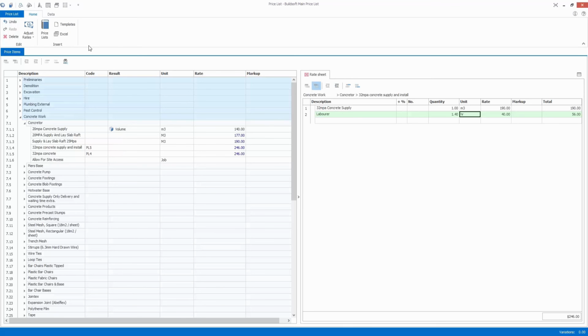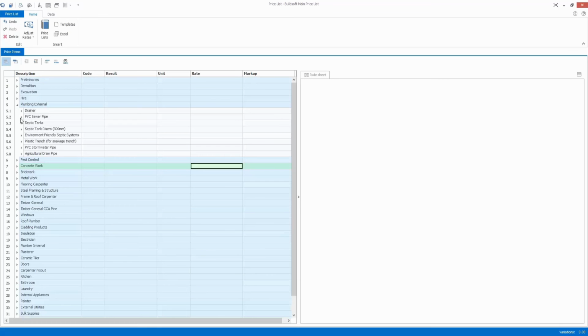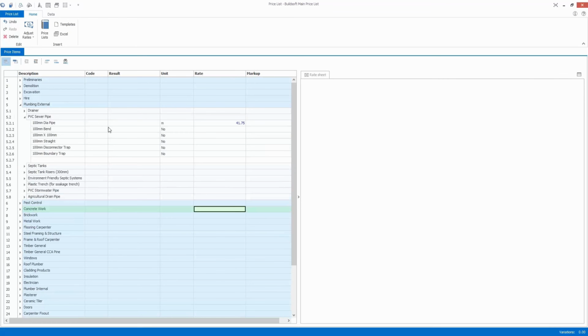So what I might do while you're just answering through those, I'll just give another example of this to show you the flexibility of the price list now. So let's have a look. I'll go to my plumbing external trade here. I'll go to pipe work.